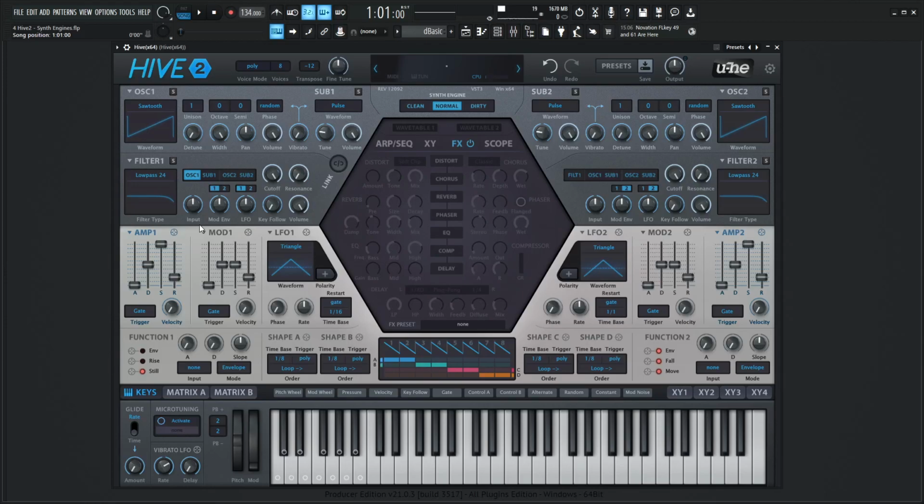This is video 4, and today we're talking about the different synth engines here. So let's go to a new preset, and we have clean, normal, and dirty. Depending on which one we pick, it's going to change the sound pretty substantially. So let's make up a patch here.